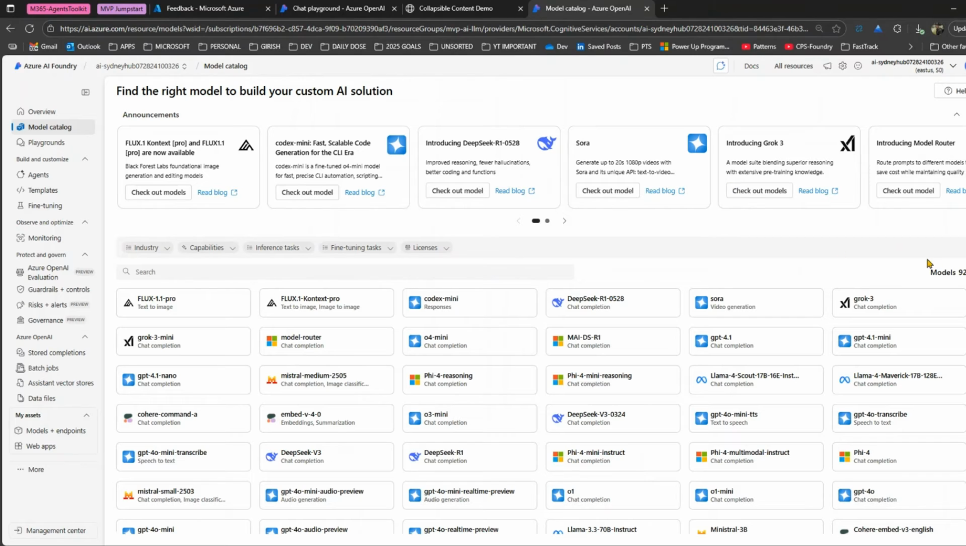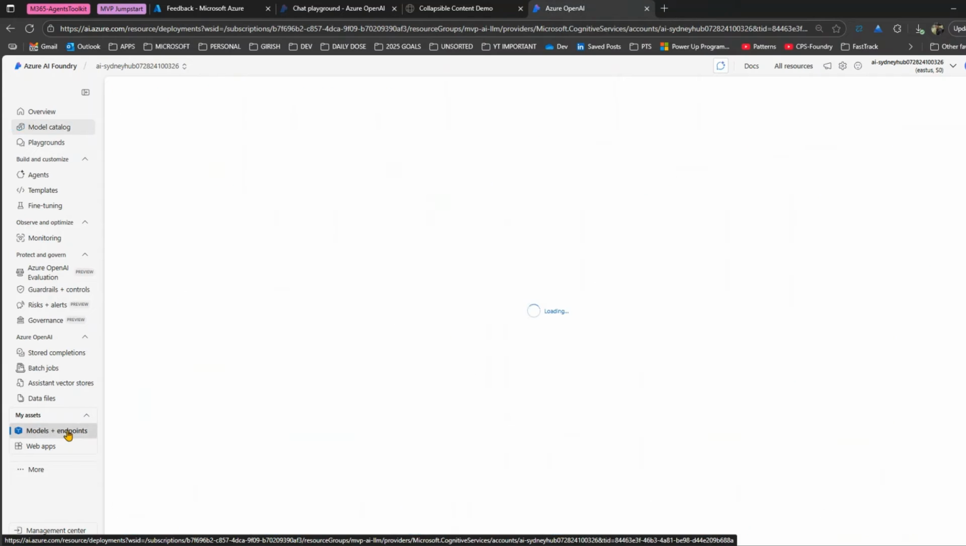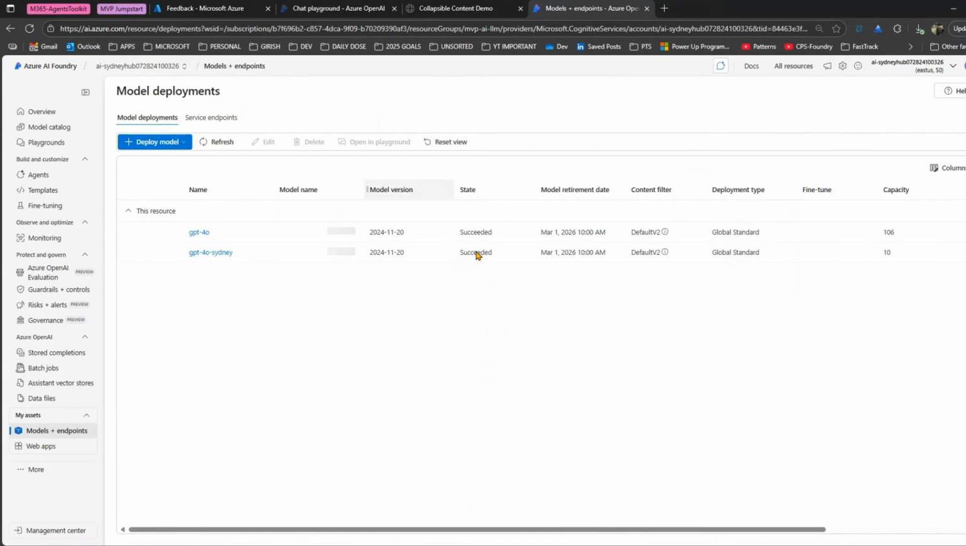Now I've selected a specific configuration, and I'm able to see 92 models over here. But then in reality, there are more than 10,000 models. Now in model catalog, I can go ahead and create different models, consume different models. Now if I go to model plus endpoint, I've already created various models. So GPT-4o, GPT-4o Sydney. Now I can go ahead and consume this model.